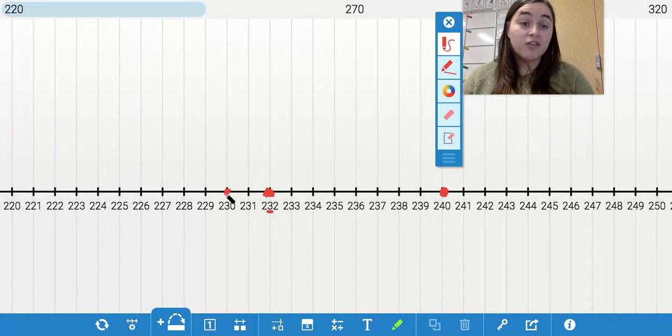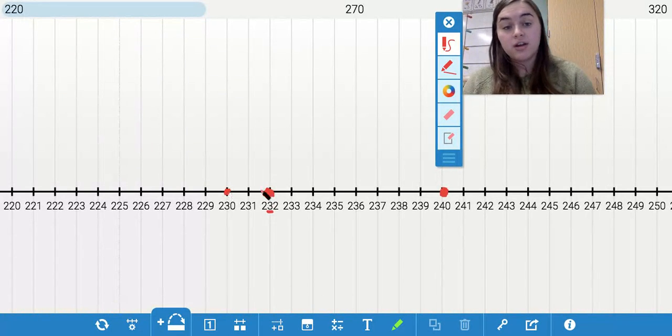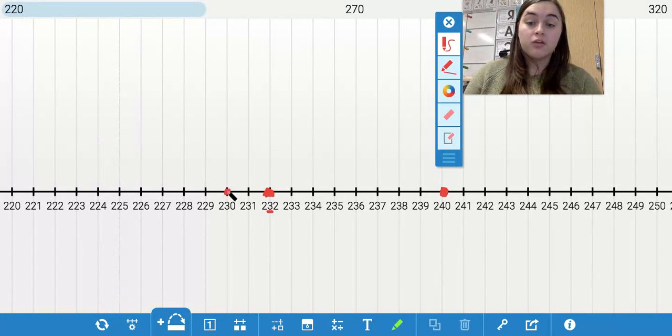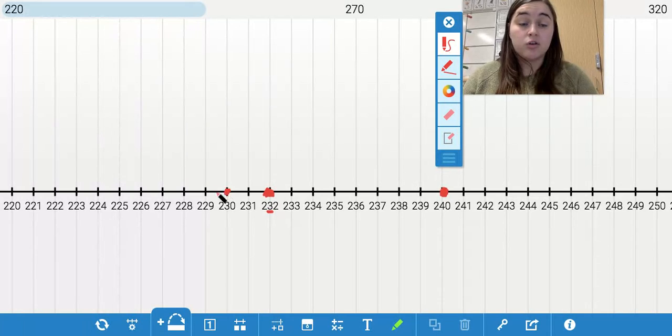And so if you're ever stuck, a number line is a great way to check and see if your rounding is correct, because we can very clearly see that 232 is much closer to 230 than 240. So we know we would round down to 230.